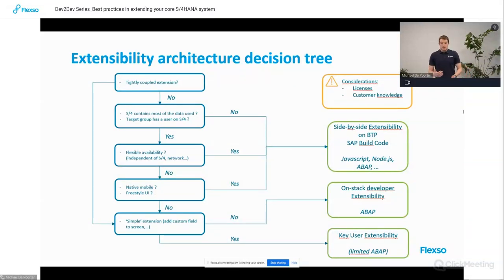But as an example, as you can see from the second decision block, the question is, does S/4HANA contain most of the data used? If this is not the case, it's probably best to create a separate database on BTP and build the extension using side-by-side extensibility. Also important to note, this is a guideline, so it's not a general rule. There could always be cases where a different decision could be made. So that's the first tool.